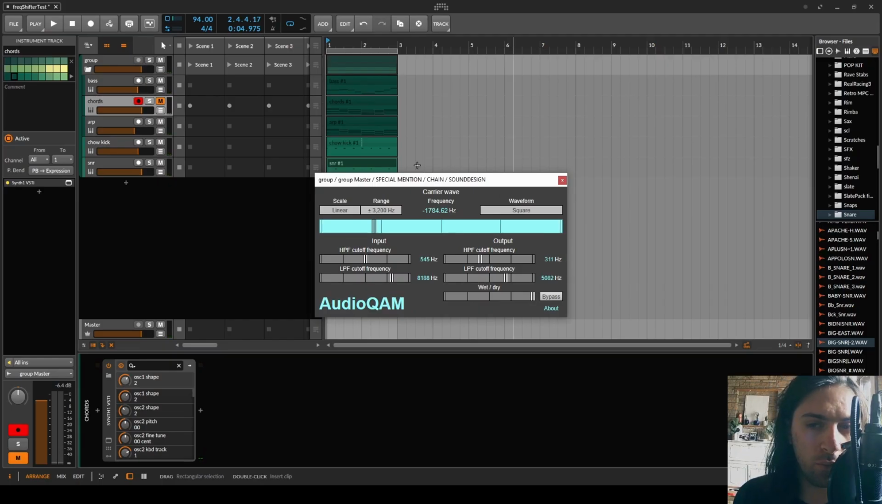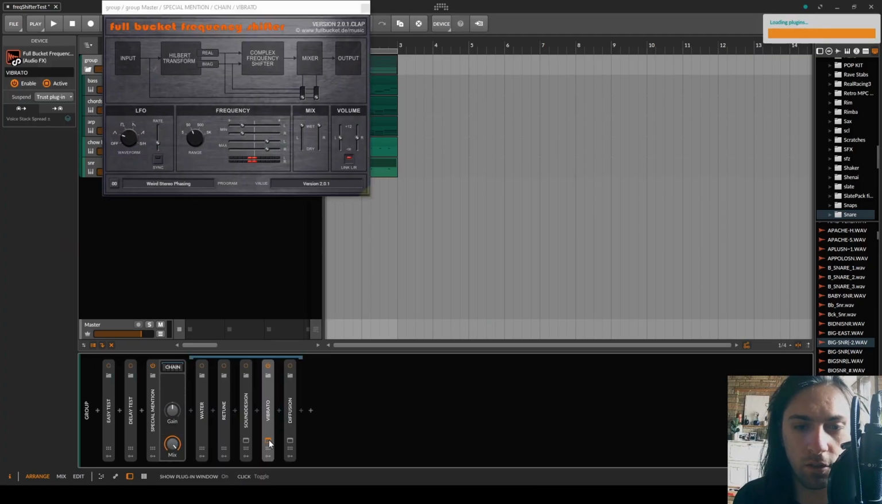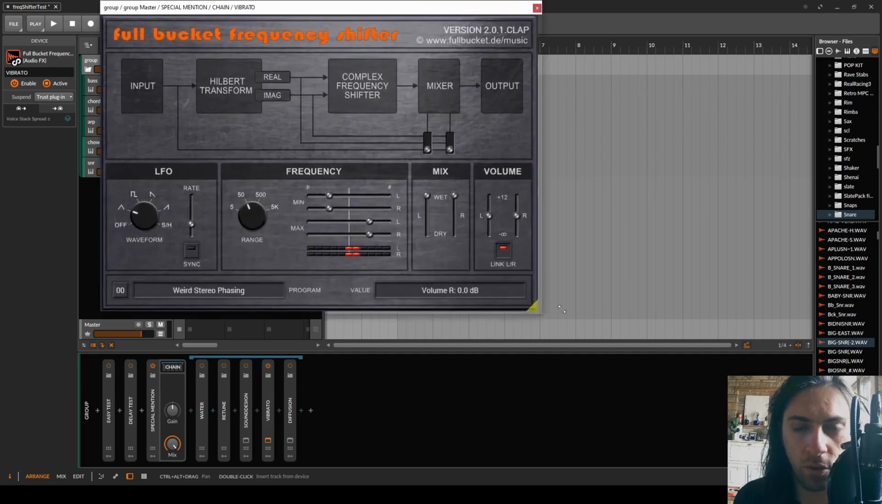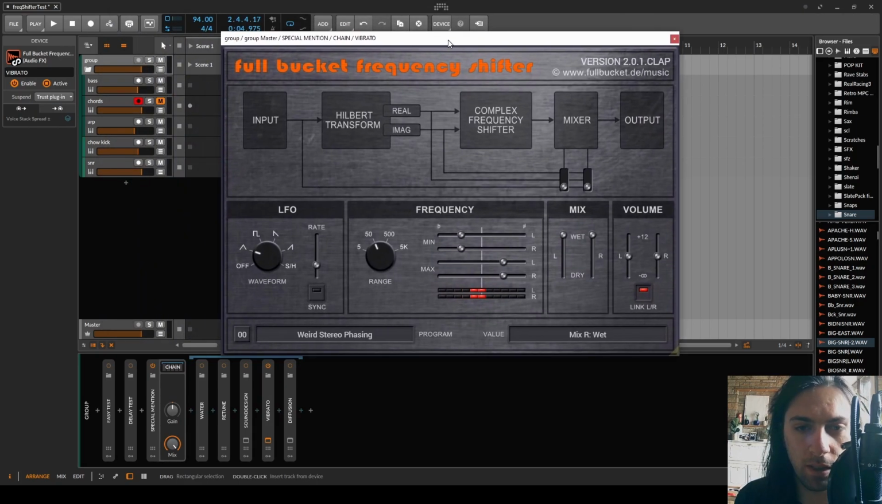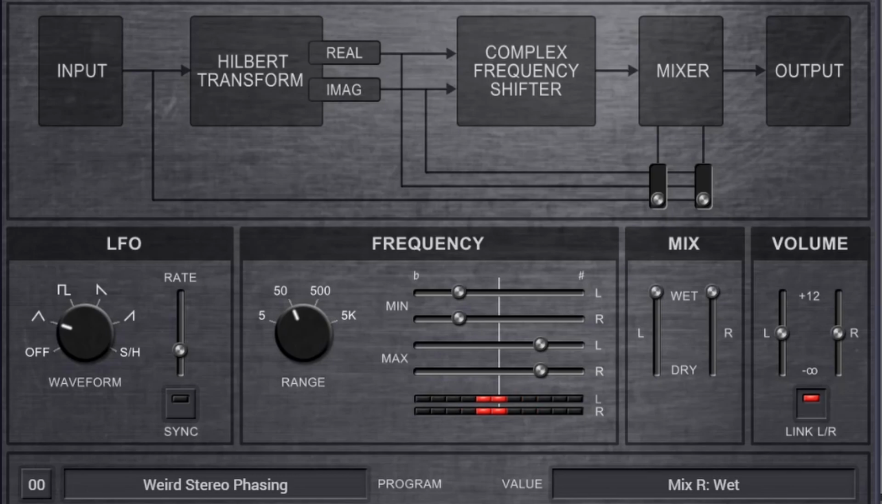So I would say this frequency shifter is kind of meant for more of these extreme use cases. Now the next thing I want to show you is the vibrato use case, which I think this frequency shifter really excels in. Because it has an internal vibrato that can be set to different waveforms, and yeah, the triangle one just sounds best for vibrato, and then it will vibrate between the two frequencies that you can set here.